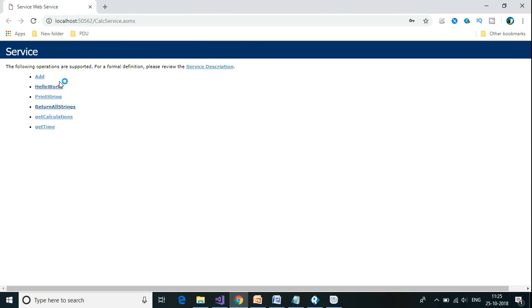Okay, so these are the operations which I have created in this sample web service. One is addition of two numbers, and the other one is get time, and then print string. So these are some of the operations which is there in this particular web service. So what I'm going to do is I'm going to use add, print string and get time. So these three operations I'm going to use in my demo.